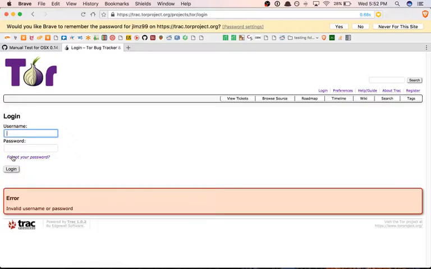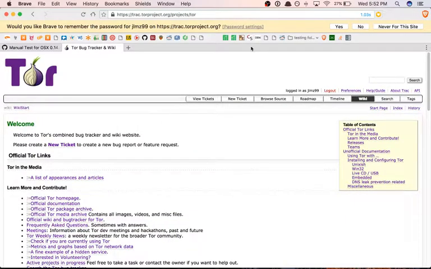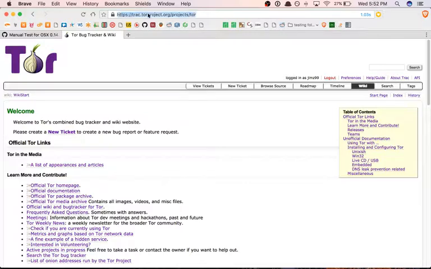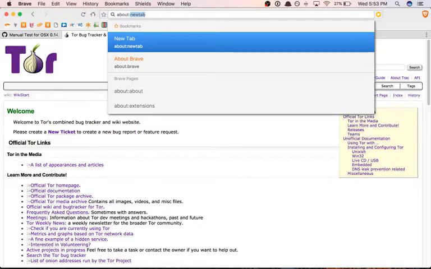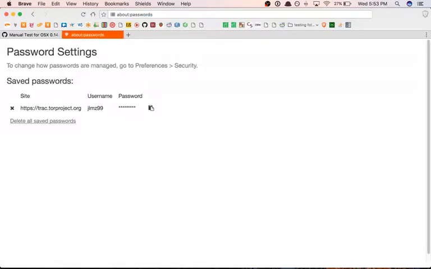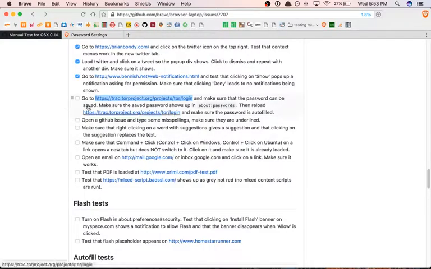Sweet. Okay. Looks like it is saved here, so we can go ahead and pass that test.